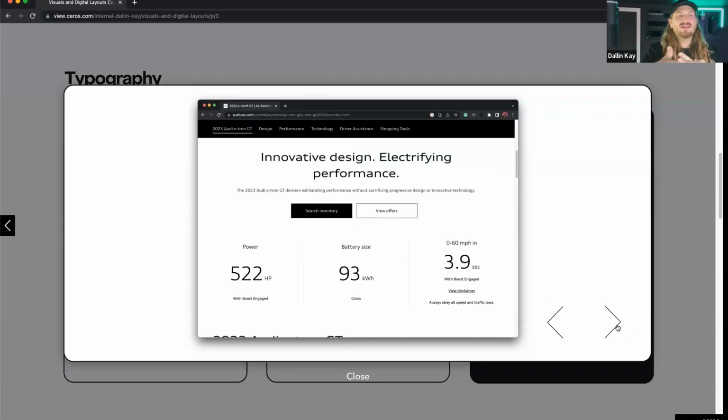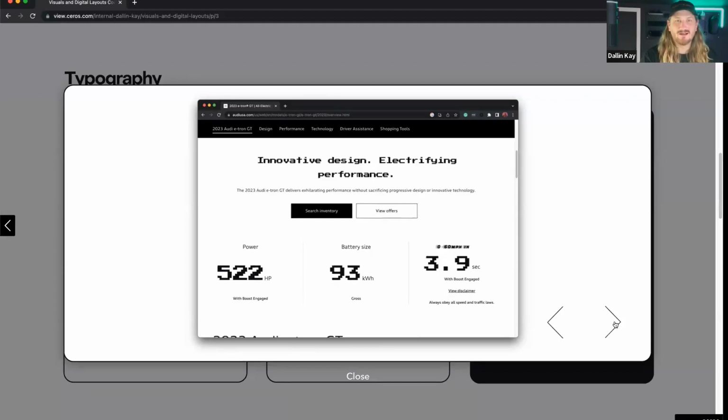Same here. So innovative design, electrifying performance. You might think to yourself, an electric car, digital, electronic. You know what this needs? A digital font. No. Don't be on the nose.